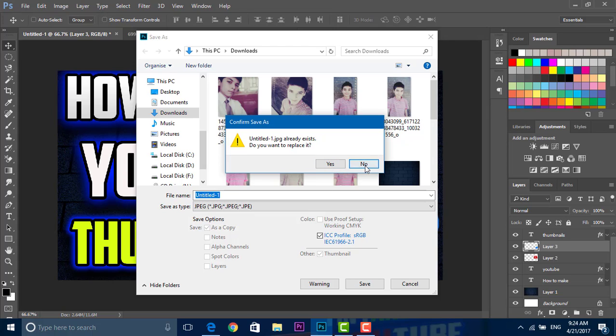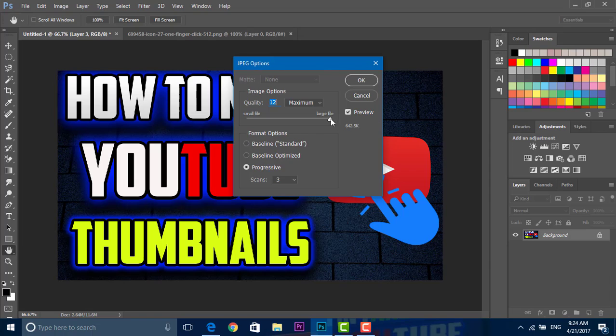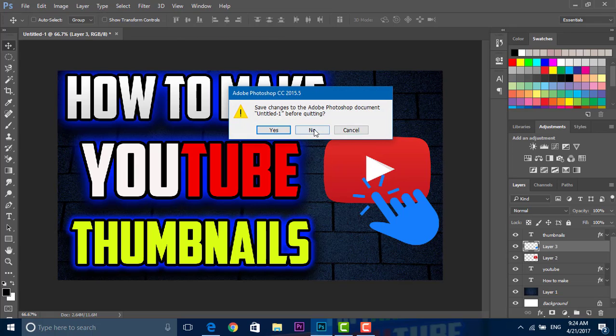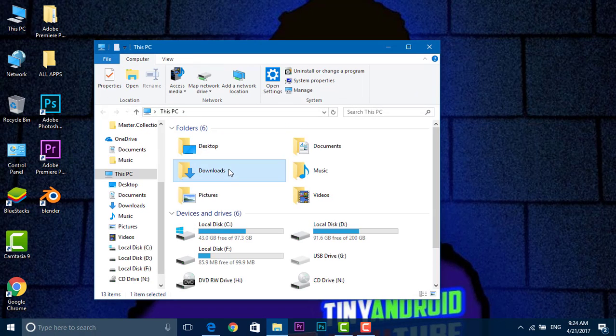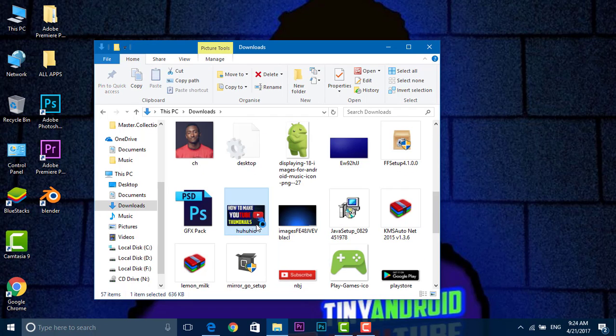Sorry, we have to just rename it. So if your resolution is here, or file quality, or what you call it, you can just scroll it to your right side and just click OK, so it's gonna be in high resolution. So now you can close it. No, we don't want to save, and you can just check out from here. Go to downloads, and if you scroll down, you'll get your own custom thumbnail.